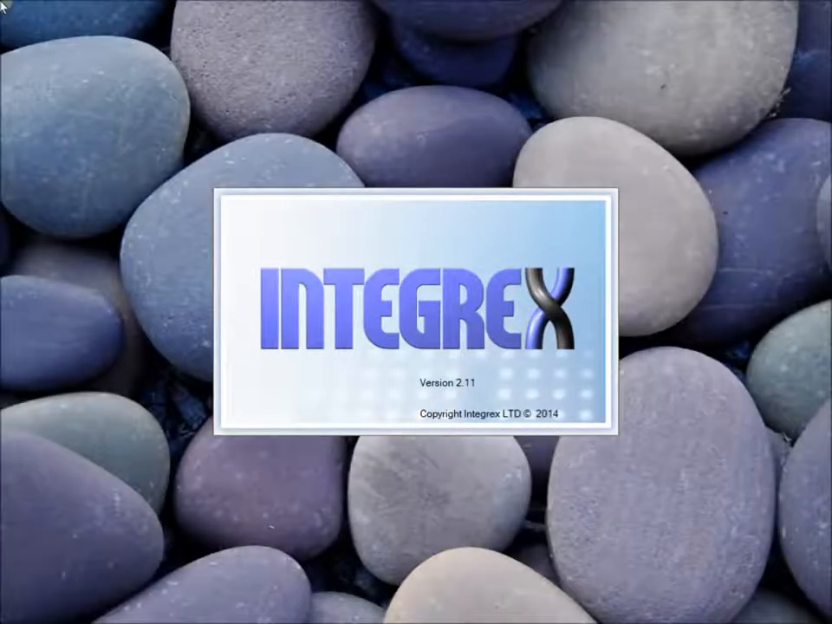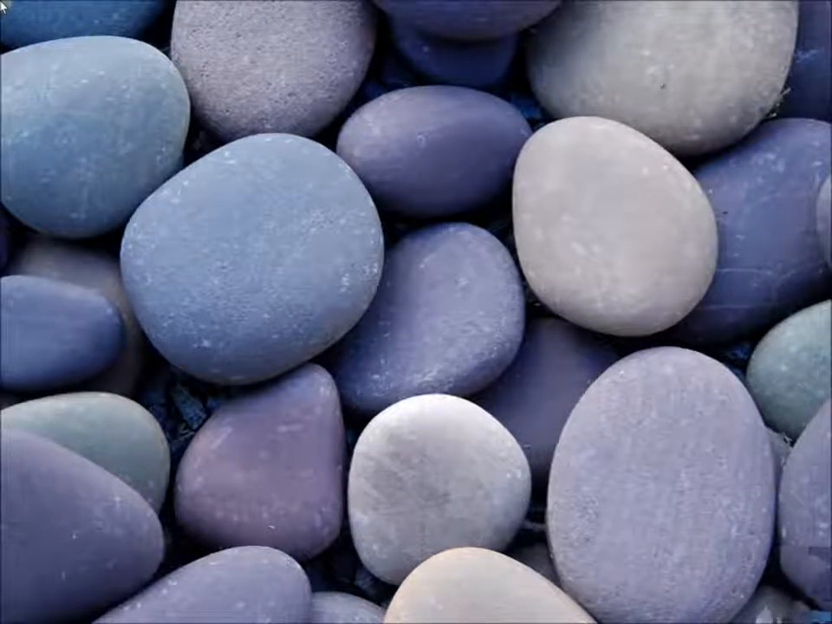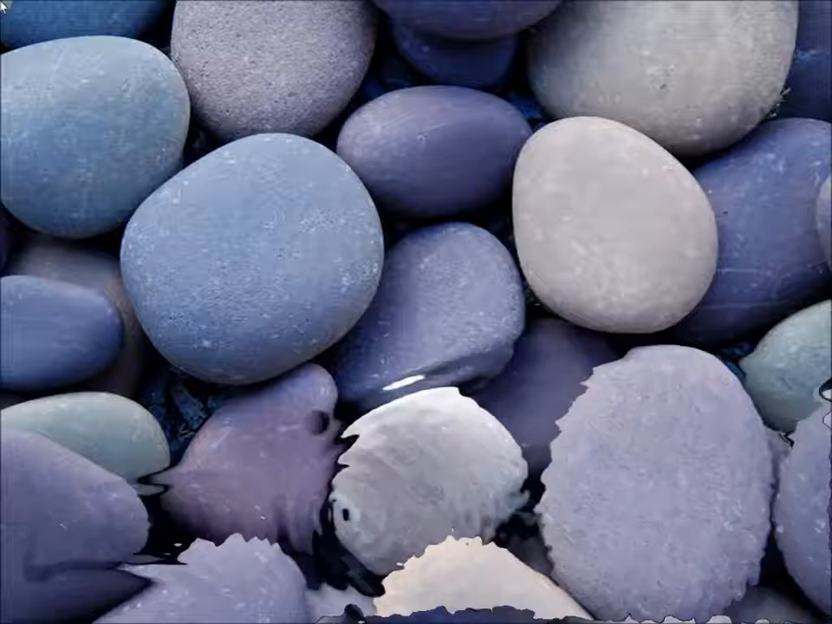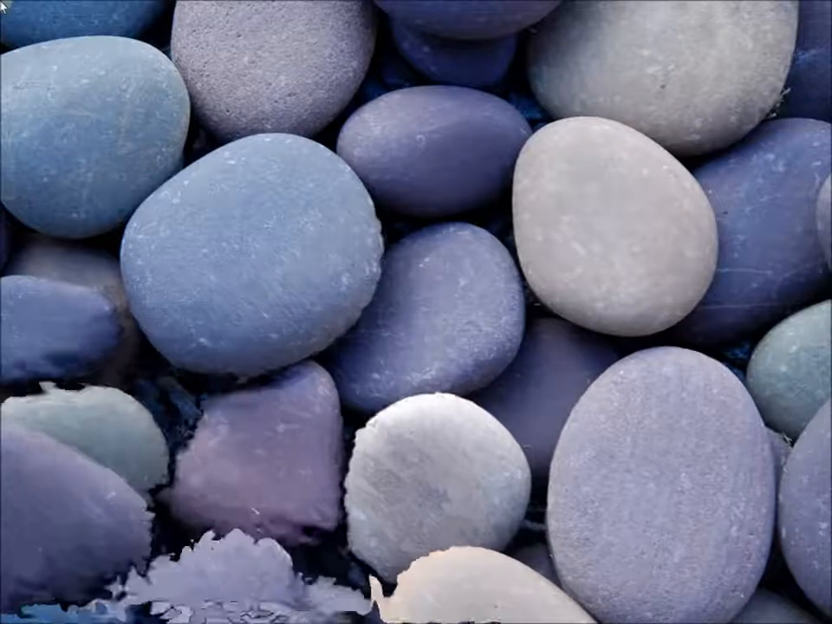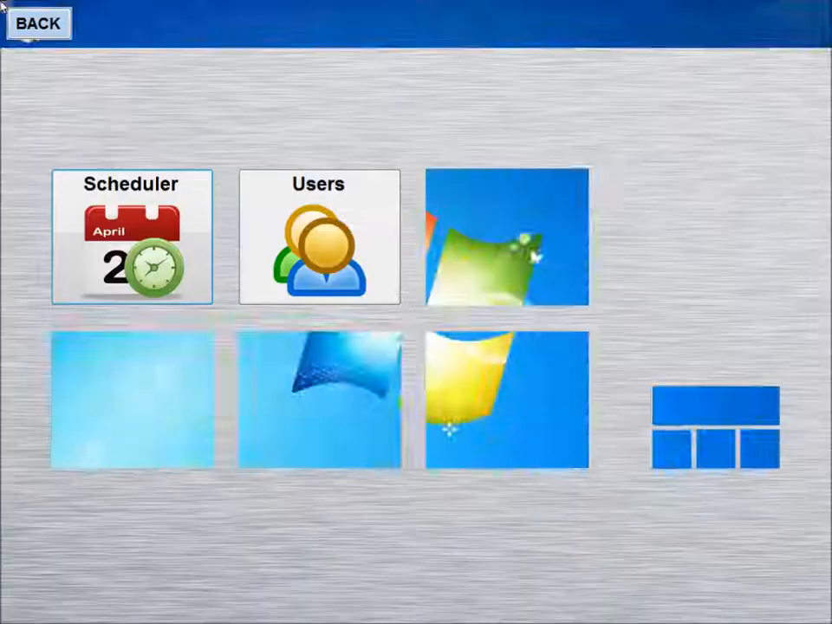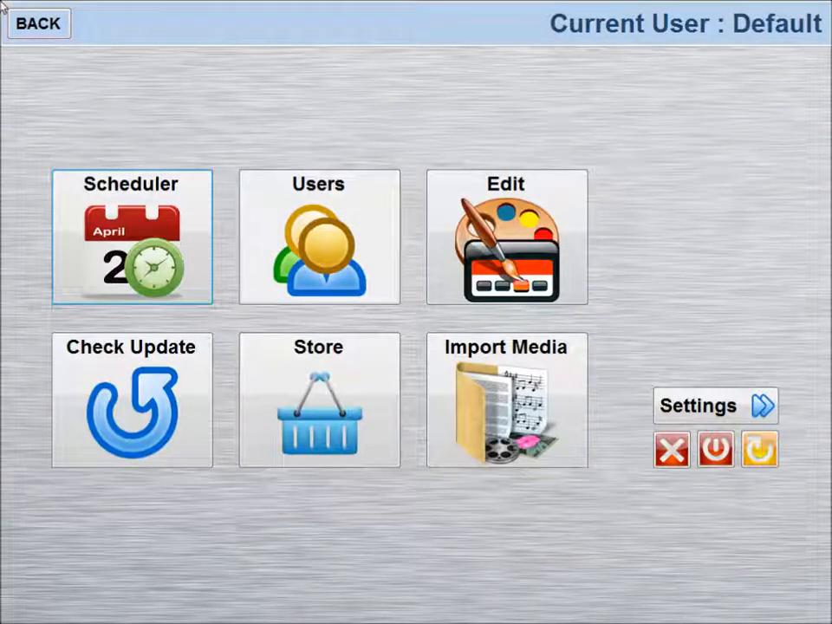When you turn on your system, the software will start automatically, playing the default user's schedule. Pressing Escape on the keyboard takes you into the engineering screen. Once in the engineering screen, you can click Scheduler to edit the schedules and playlists on the system. Users allows you to create new user accounts or swipe cards on the system.